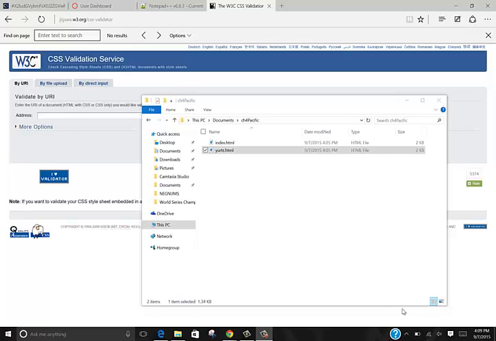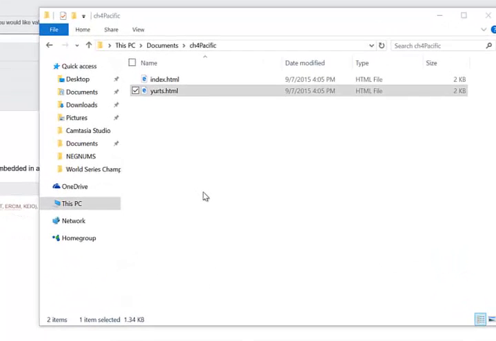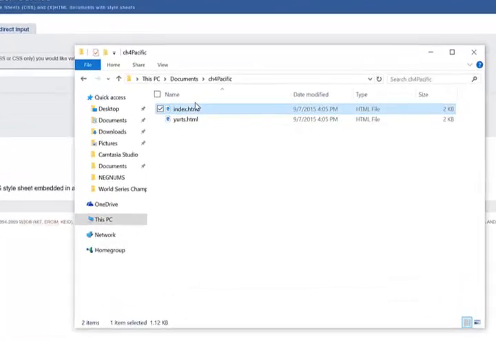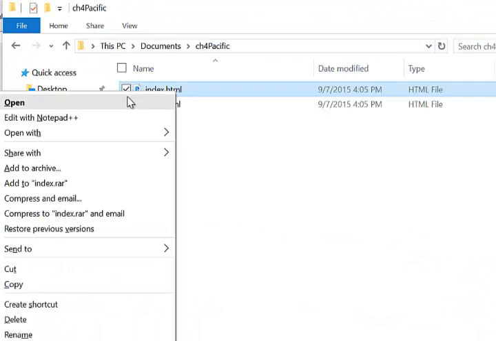So this video is going to show you a few things to get you started on the HTML assignment 2. Here I have already copied the 2 files from HTML assignment 1 into the chapter 4 Pacific folder. You can easily open these in Notepad++ by right mouse clicking on the file to bring up the shortcut menu, and there it is, Edit with Notepad++.